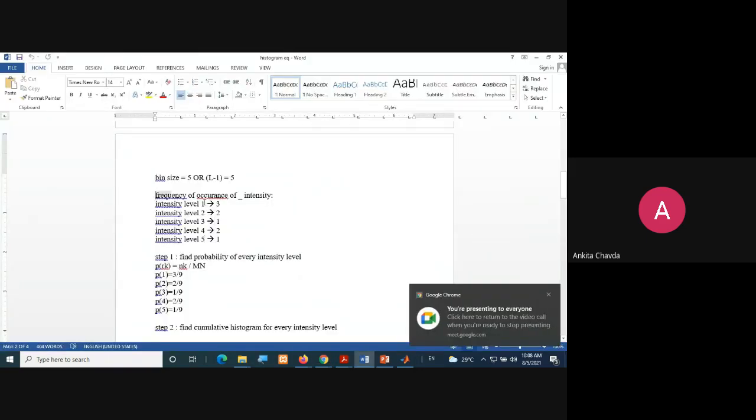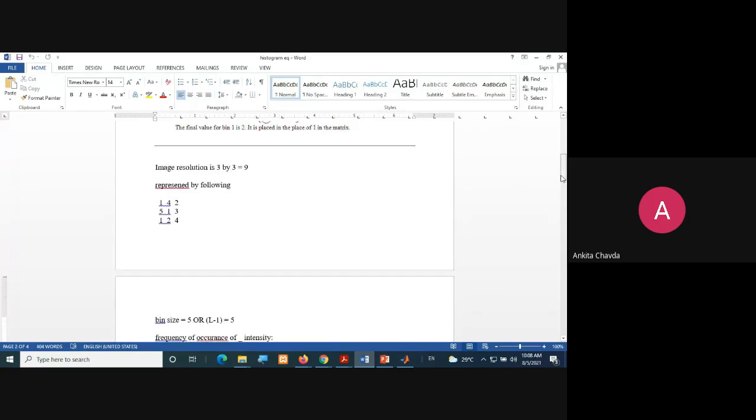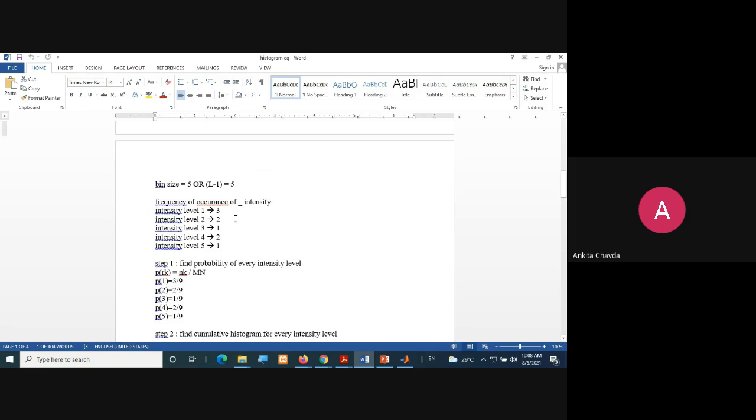So you just need to find the frequency of occurrence of all the intensities. Intensity 1 means you found the number of pixels is 3. Right? Number of pixels 3: 1, 1, 1. After that you are finding for 2. So how many pixels are there? 2 pixels. For 3 it is only 1 pixel. For 4 it is 2 pixels and for 5 it is a single pixel. Right? So that frequency you found, you have written over here.